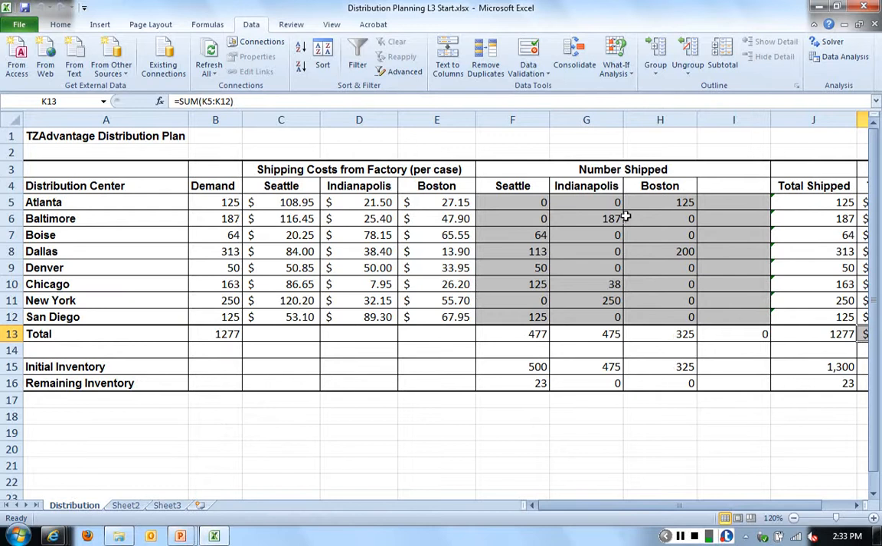And if I look at the number shipped from each facility, I can see that I shipped 477 out of Seattle. I started with 500 units, so I've got 23 left. I've shipped 475 out of Indianapolis. That means I have 0 left there. And I've shipped 325 out of Boston. That also means I have 0 left there. So in total, I've shipped 1,277. I have 23 left in inventory. Those are in Seattle.